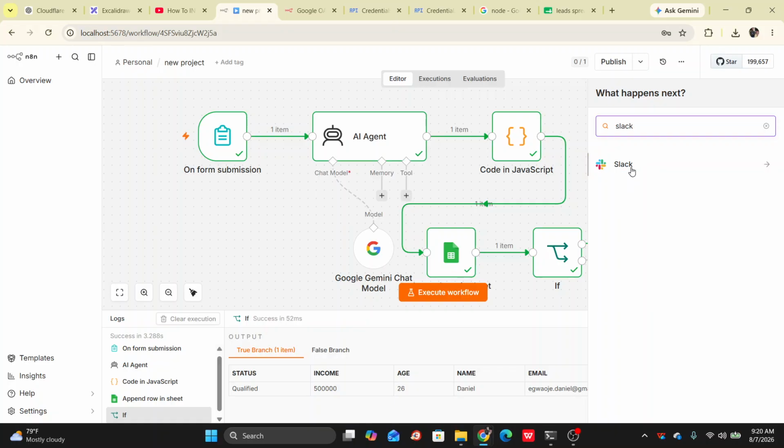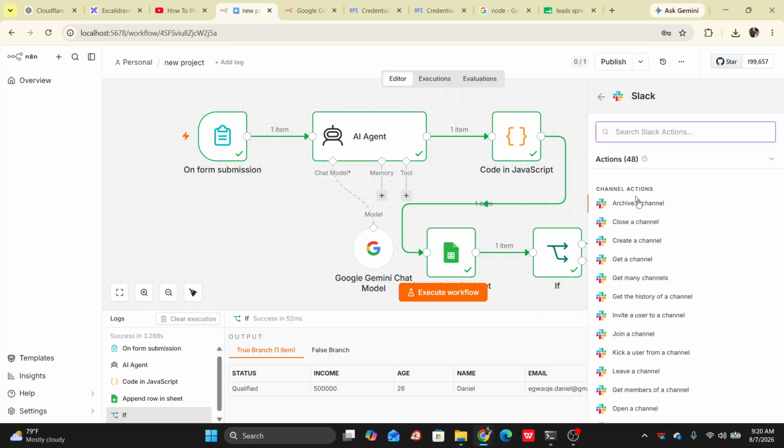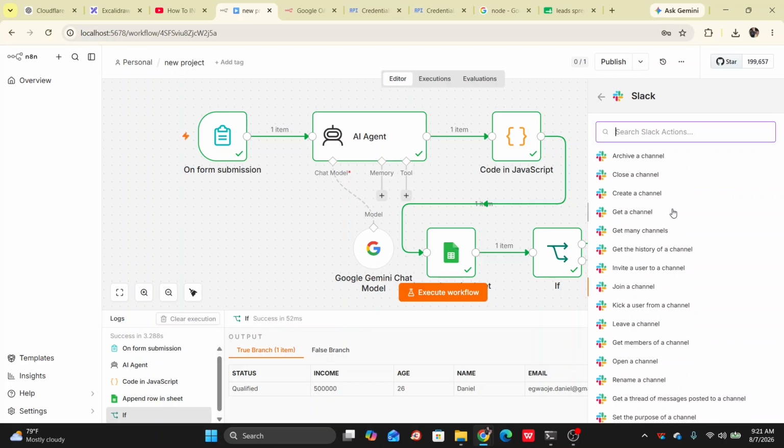If I want to use Slack, that means I must also configure it. Part of all the actions under Slack, I will look for send message. Let me look for send message.